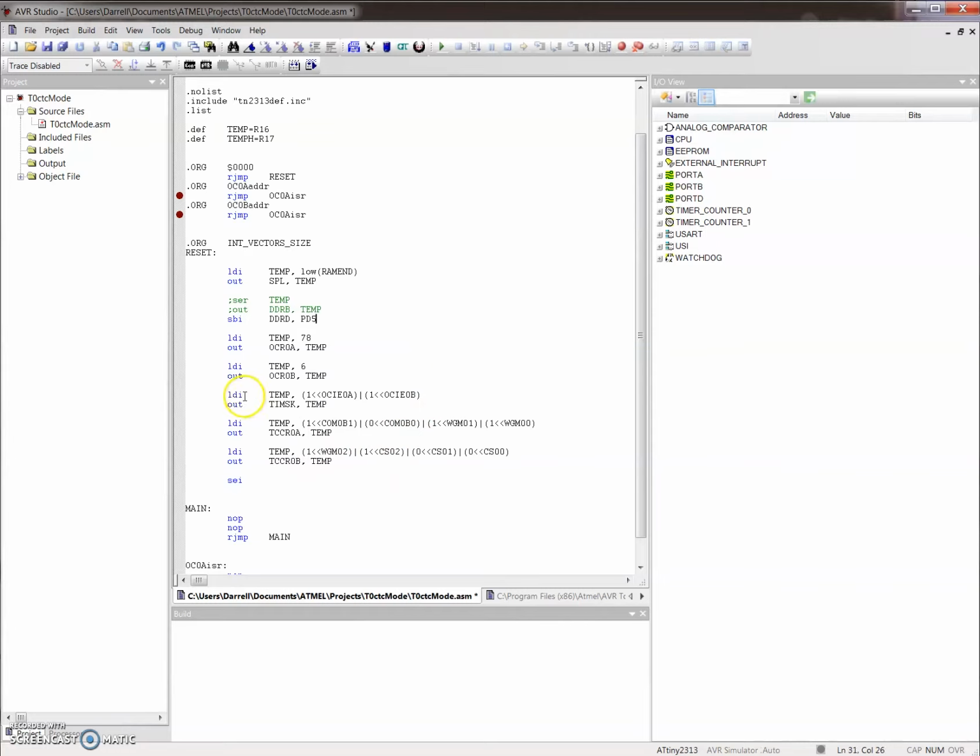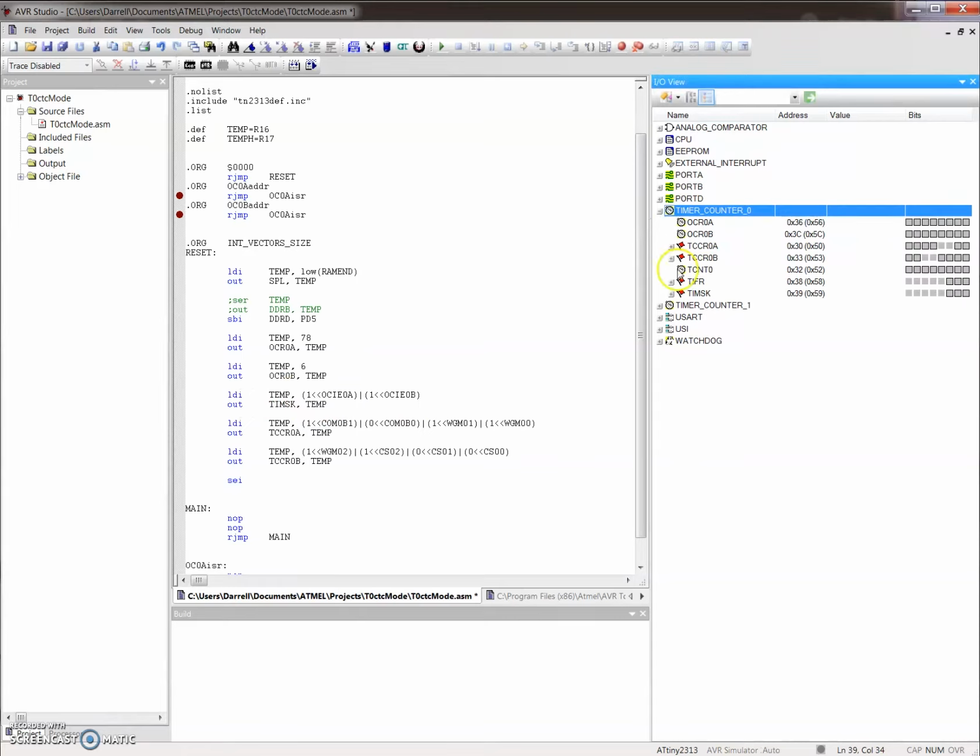So what I did is I set the OCIE0A and OCIE0B, that's under timer 0 and the TIMSK register. So you see OCIE0B and OCIE0A in those registers. I put those two values into temp, and then I output it from temp to the TIMSK register here.